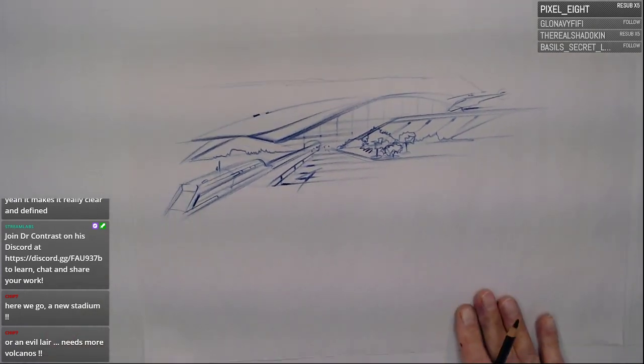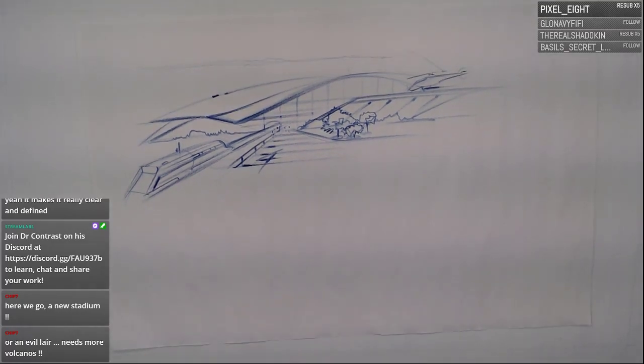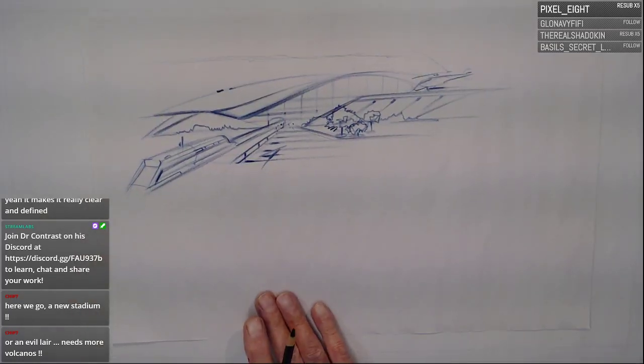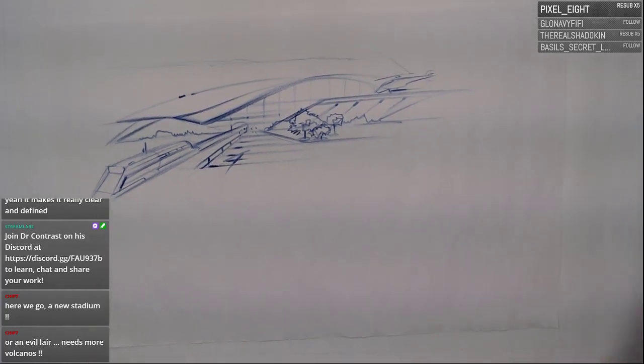There you go. Simple architectural study. A new stadium, or an evil lair needs more volcanoes. Hey, there it is. Anyway, that's again the same process, a little architectural study here. But look how the line weights begin to really embody the fact that the shape is really there, and we're just kind of highlighting what has to be taken care of in terms of putting a little bit of composition together here. So really interesting stuff here, guys. How it all begins to come together. Now let's go back here again.